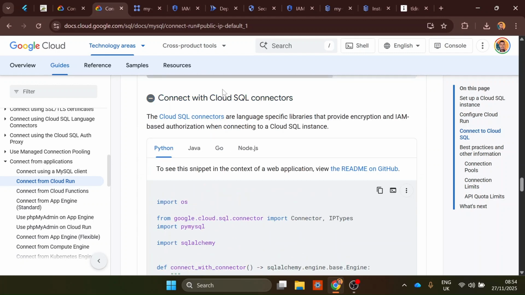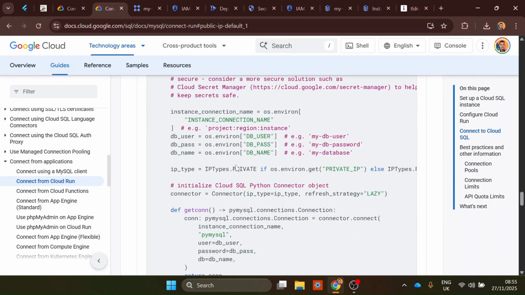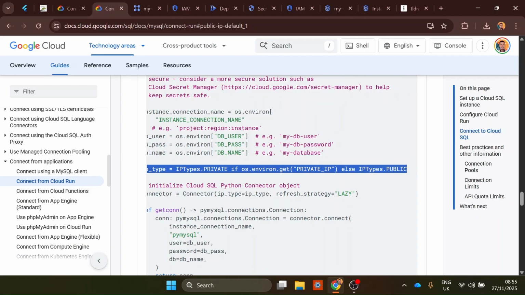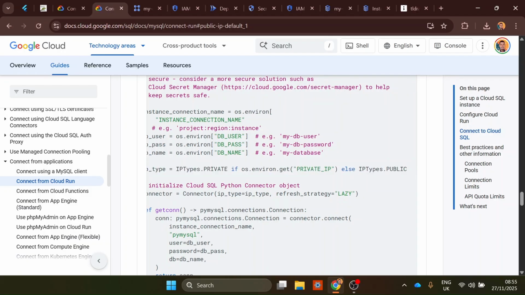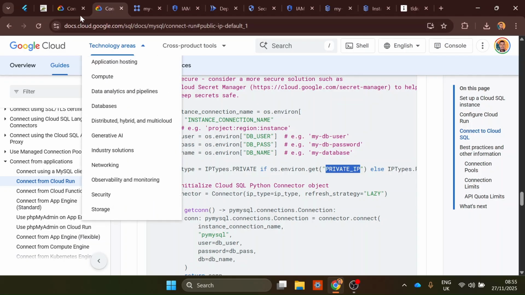You can also connect with Cloud SQL connectors for specific languages. This is what I am using, because the application is written in Python and Flask, and so I have something like this there, which allows you to provide an environment variable that tells the Cloud SQL connector to use the private IP instead of the public IP. Otherwise it will by default try to use the public IP.